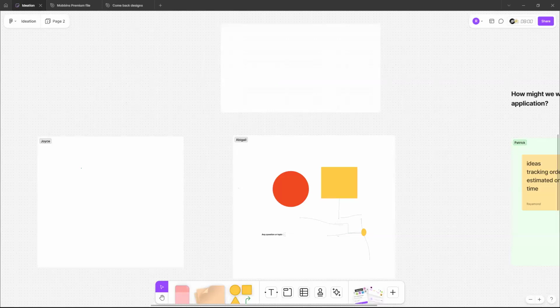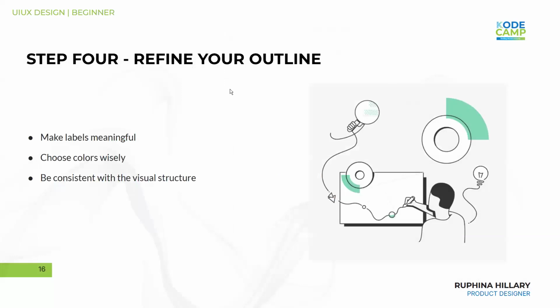So now you have identified the elements. You have identified that a rectangle is for pages, a circle is for actions, and a kite is for decision. Now it's left for you to go back to your outline and refine it. Choose your colors wisely, be consistent with the visual structure, and work to make your user flow perfect at this point. That's just what step 4 is all about.